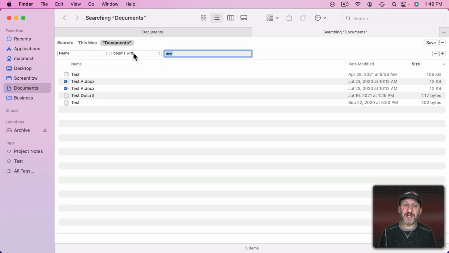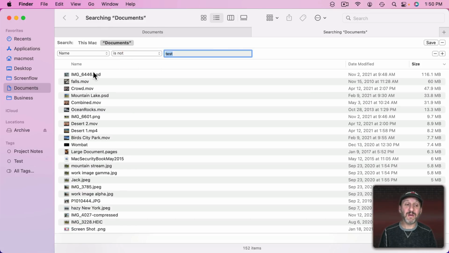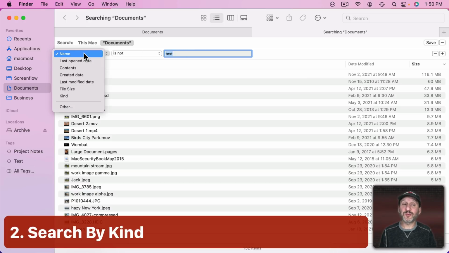You could also do begins with or ends with, like that. You could also do is for an exact match. So only files that are exactly this. And if you wanted to, you could do is not. So now I get the results of every file that's not with that. Now you could change from name to all sorts of other things.